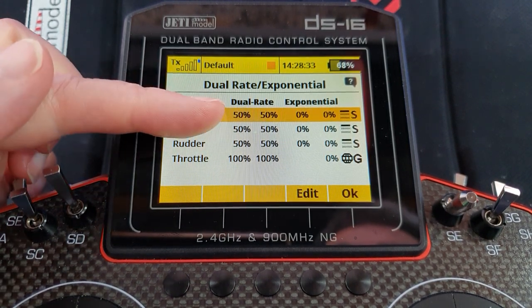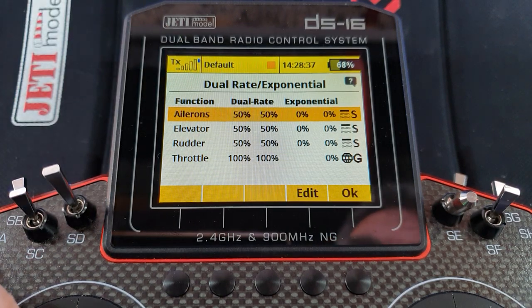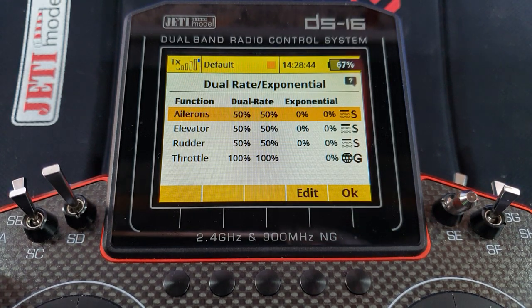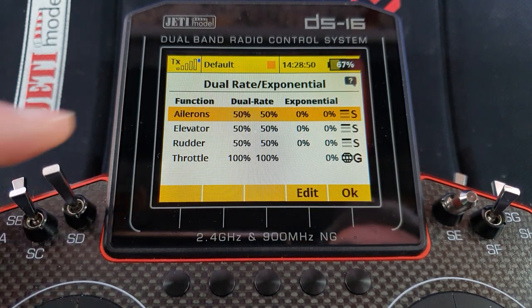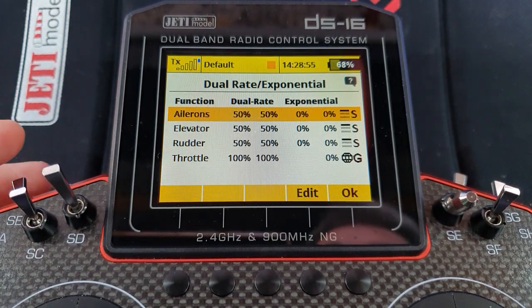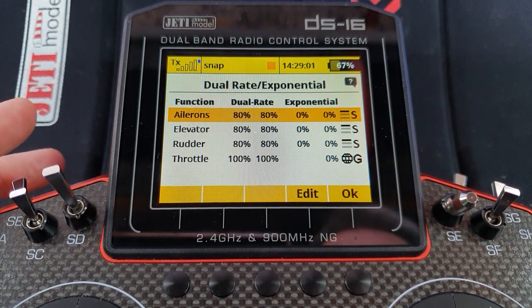Now let's come down and have a look at what happens to the dual rates. So there we are. The dual rates are 50% because we're in the default mode. I'm going to put the throttle at half position. I'll move the sticks to their full left aileron and rudder, which should then put it into the snap mode rate, which was, if I remember rightly, 80%. There we go, and full right 80%. Right aileron, left rudder, and left aileron, right rudder.